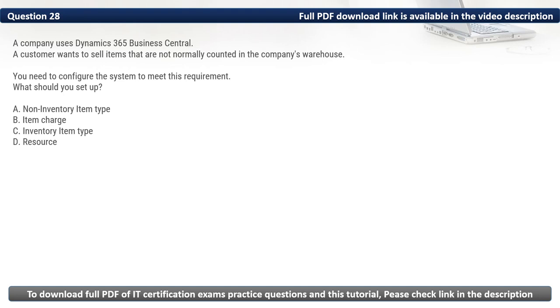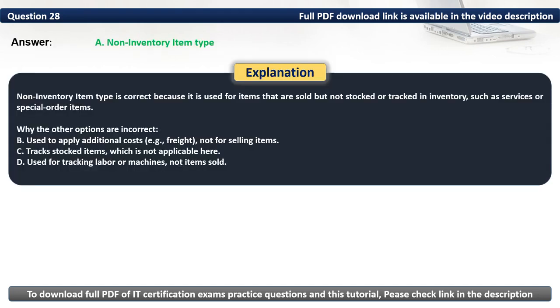As such, what we should set up is non-inventory item type. Thus, the correct option is A. Non-inventory item type is correct because it is used for items that are sold but not stocked or tracked in inventory, such as services or special order items.